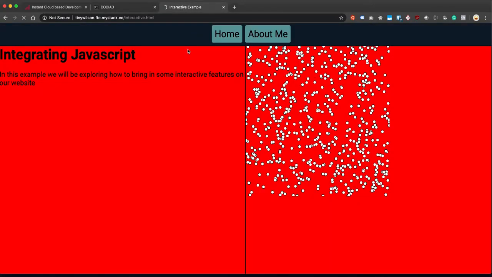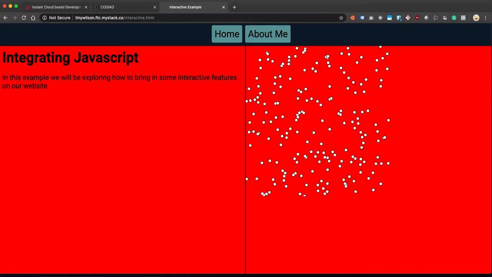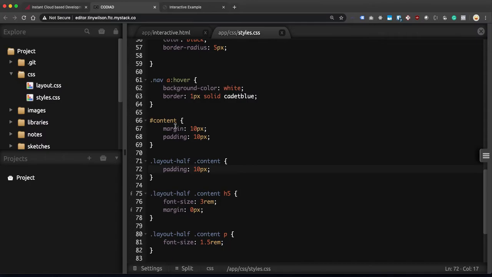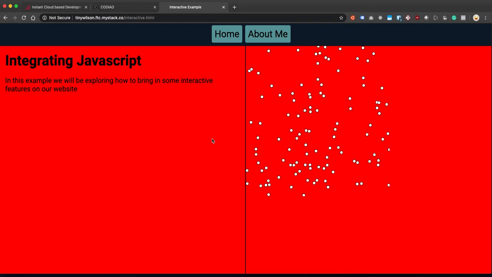Now this should give us a little bit of padding internally. There we go. So we got a little space there. I like that a lot better. It's a little bit easier to read. I might even give it a little bit more. Give it 20. There we go. That's cool.